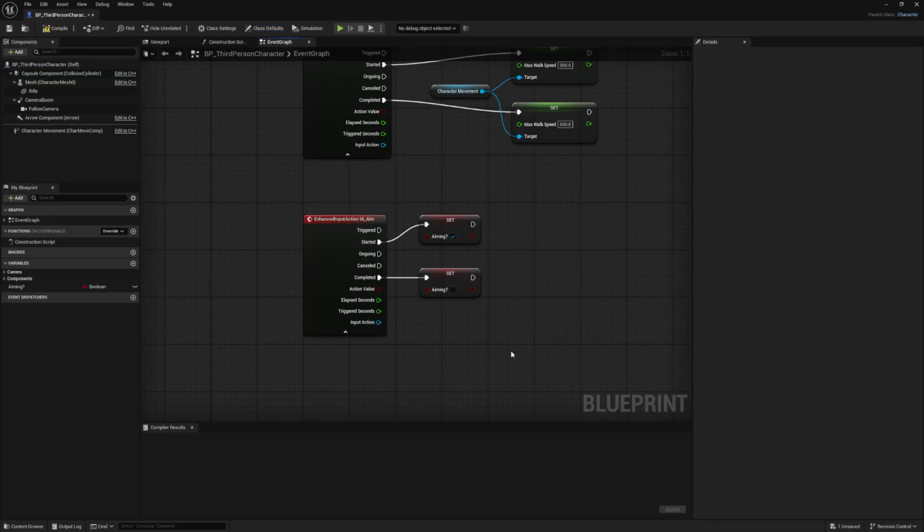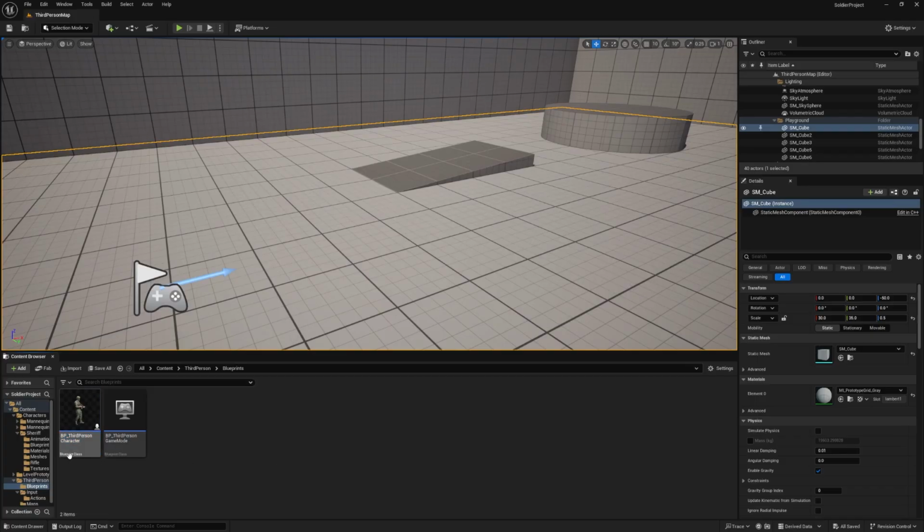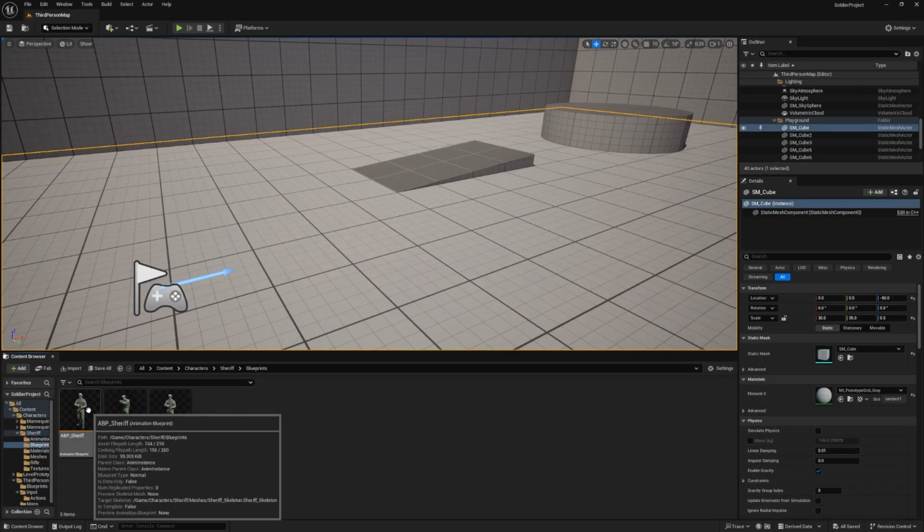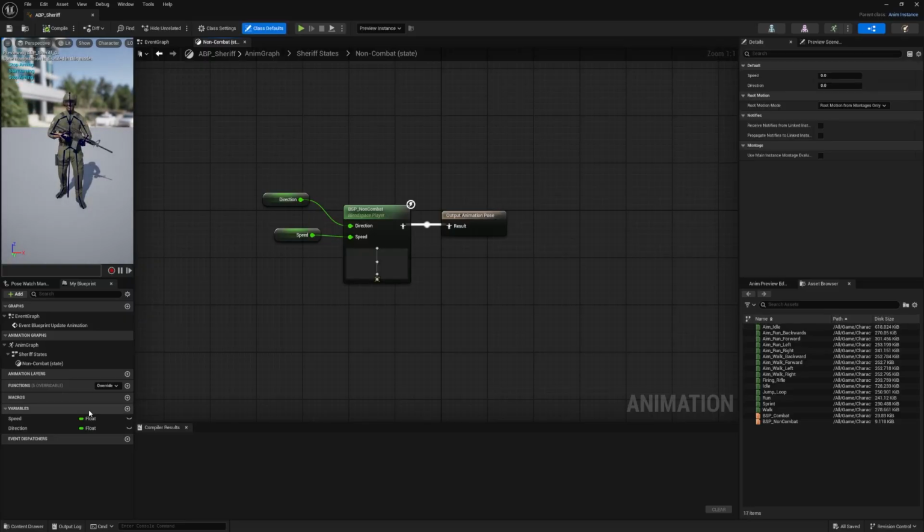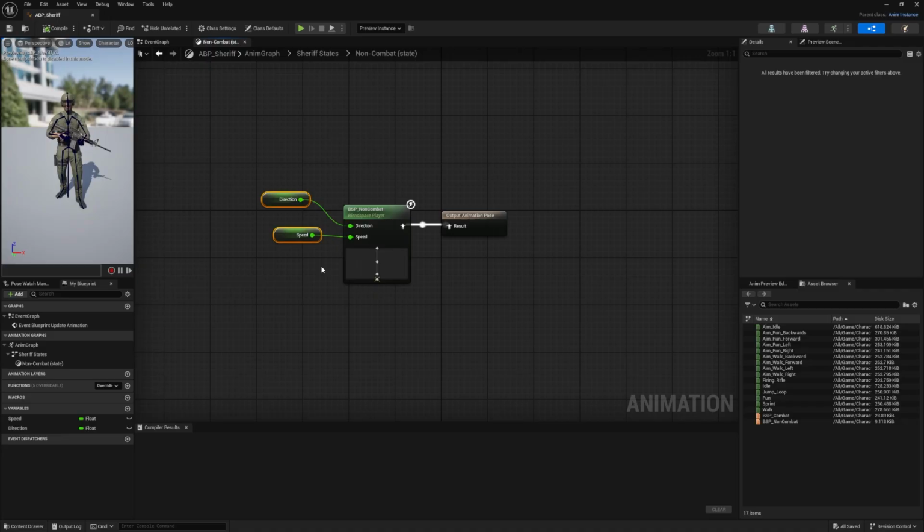So now let's feed that information into our animation blueprint so that the animation blueprint knows to switch over and play the aiming animations instead. So I'll close this down and we'll go into our Sheriff folder under Blueprints, and we'll go into ABP Sheriff. Again, remember that the character blueprint and the animation blueprint are two different assets and they don't talk to each other by default. So we need to get the information from the capsule into this character. So we're going to do that the same way we did the direction and the speed.